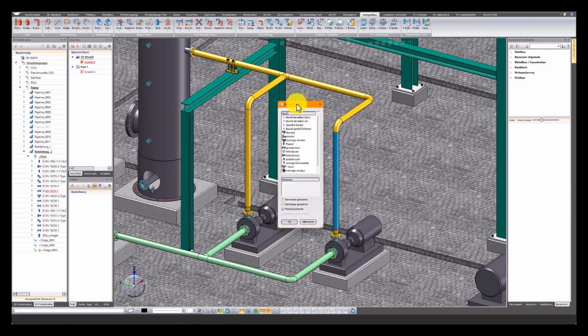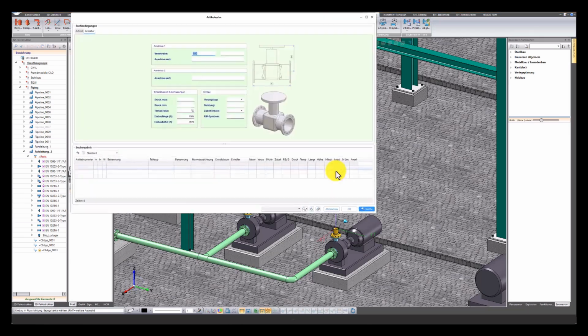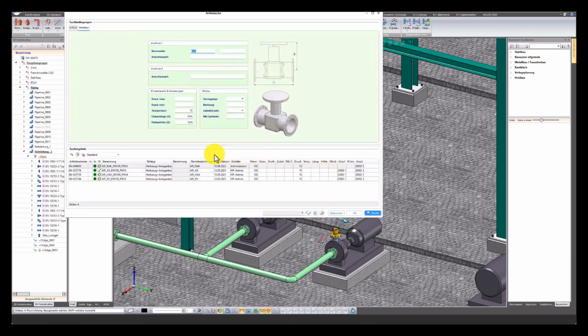In the following dialog window, I can now select the desired component type, in this case, a fitting. After selecting the pipeline drawing, the component selection can be defined by the pipe class. In our case, we have 4 different types of fittings available.